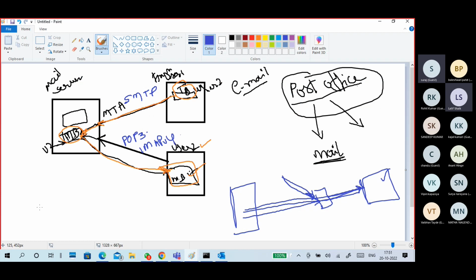It means I'm a client and I am dumping the entire mail. Once I download mails from my mailbox to my local machine, it will remove these mails from the mail server.